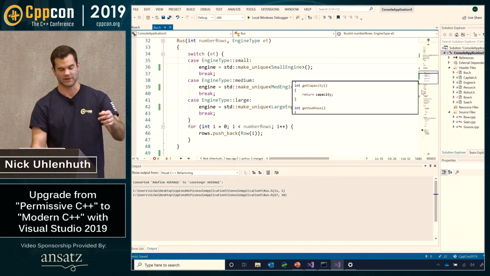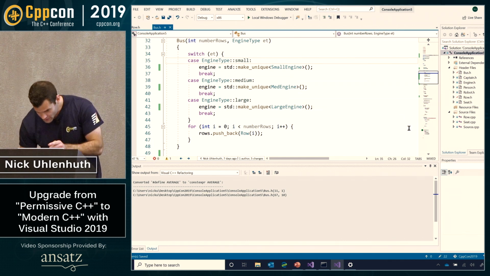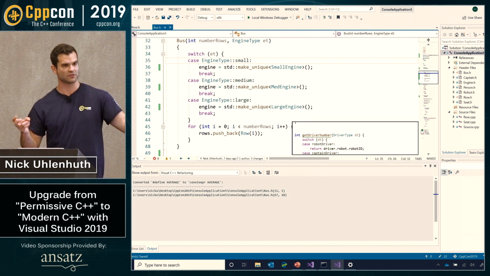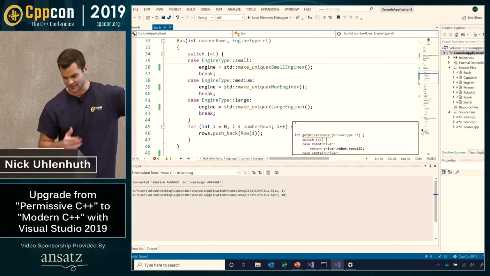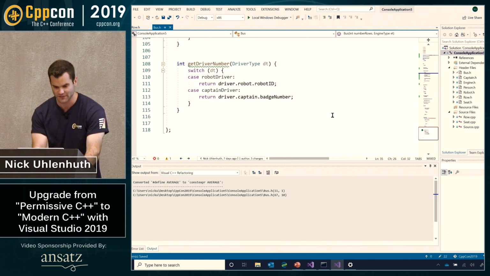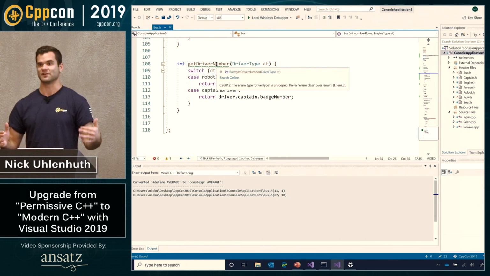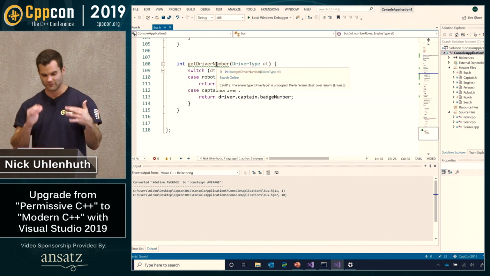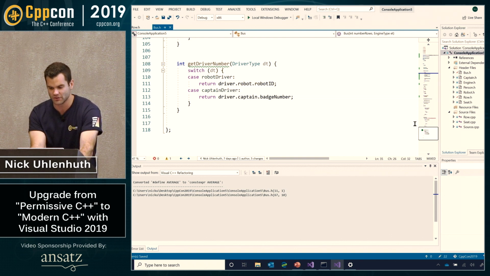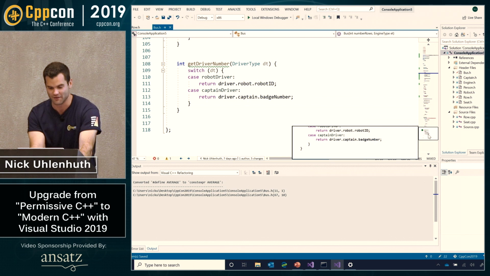And also, I want to point out in the scroll bar, there's this dark green square here, which shows me where the dark green squiggles are in my code base. And I can see right there that down at the bottom is where my last issue is. Here it's giving me the same thing because I'm switching on this enum here for driver type. So I could change that to an enum class and make that go away. But I actually want to show you something even better.